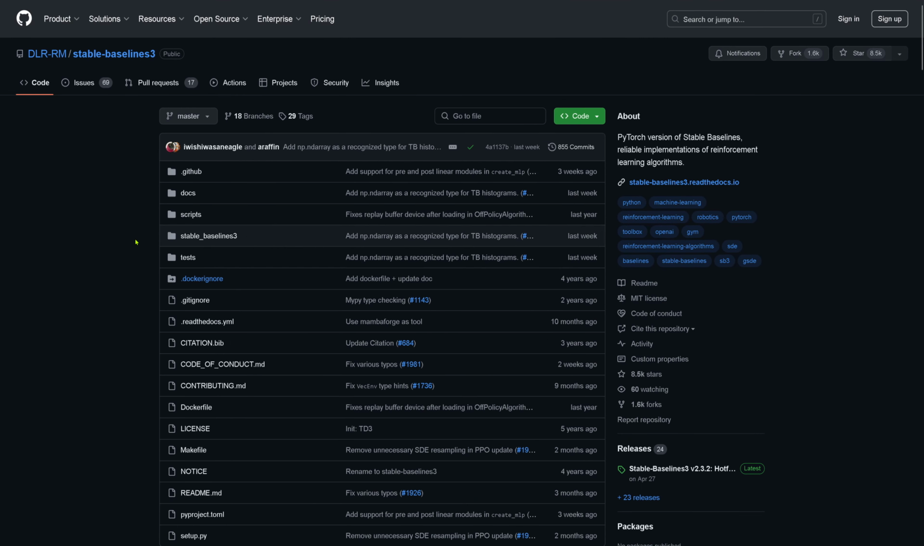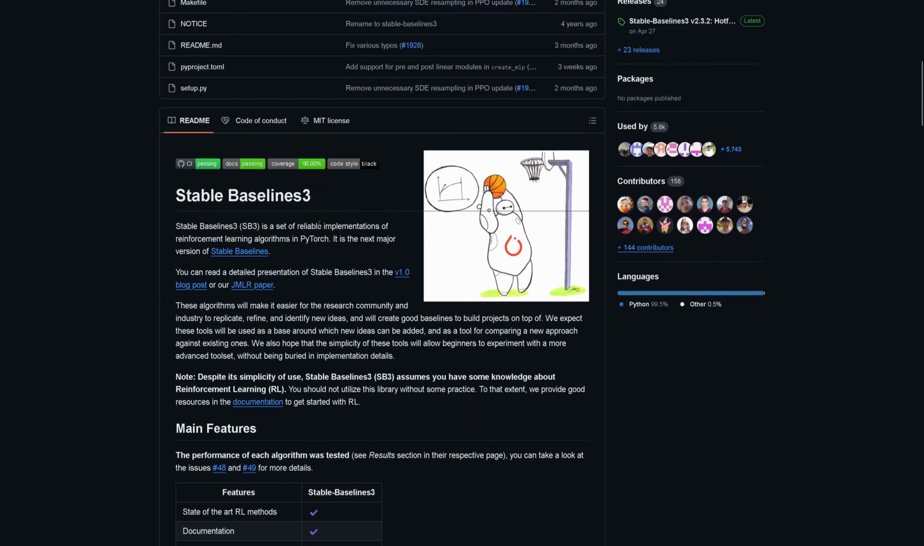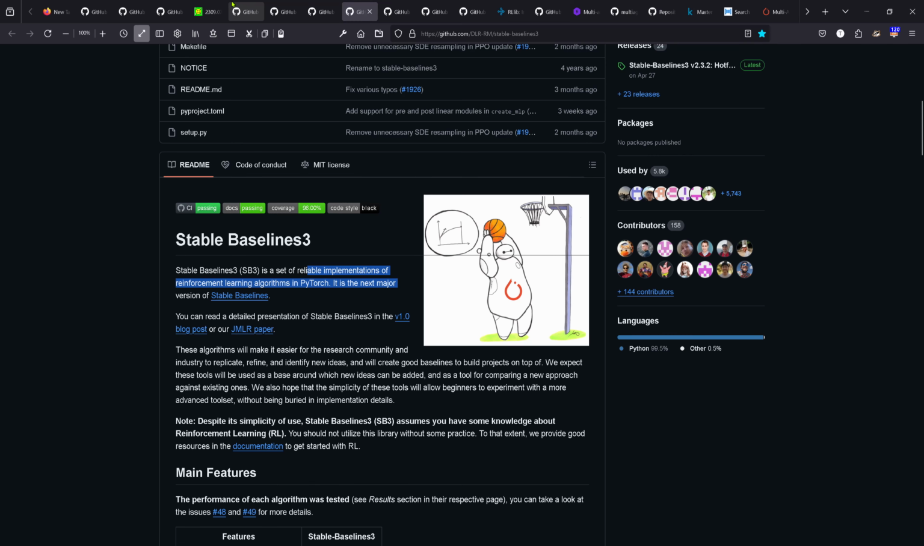What else do we have? Stable Baselines3, another one, a set of reliable implementations of reinforcement learning in PyTorch. I know a lot of my audience is operating in PyTorch, a little bit in Keras. Then we have TensorFlow and of course JAX.